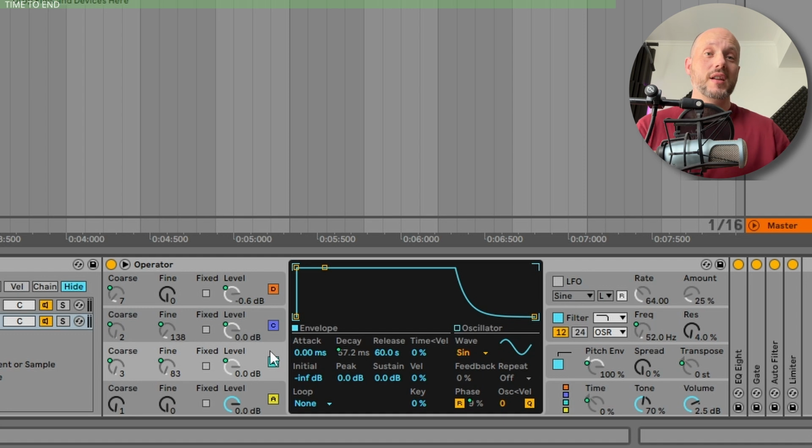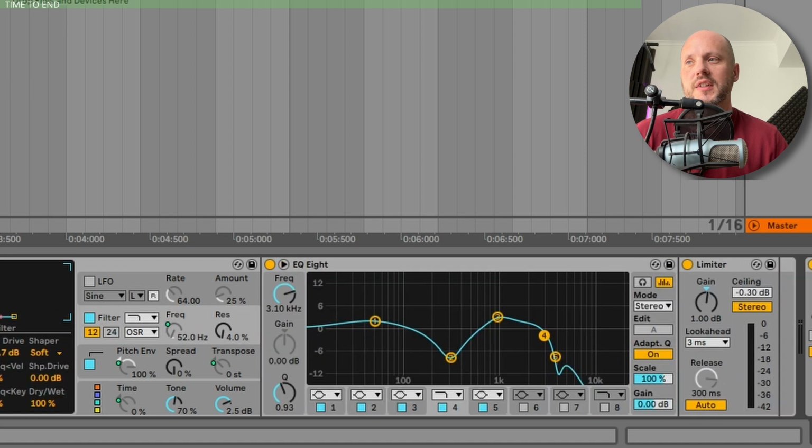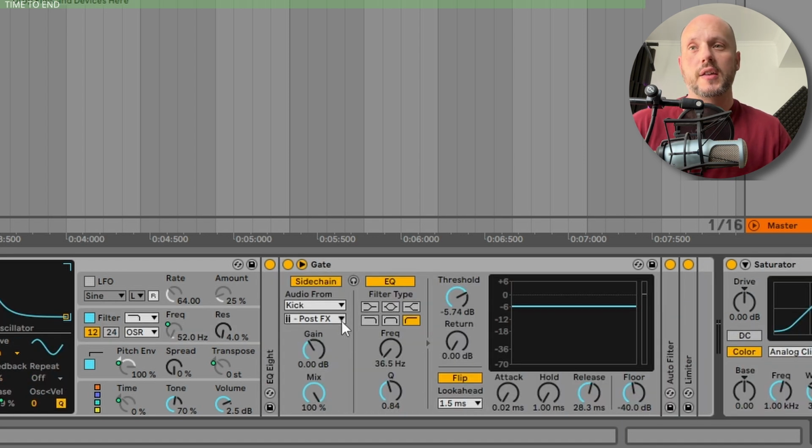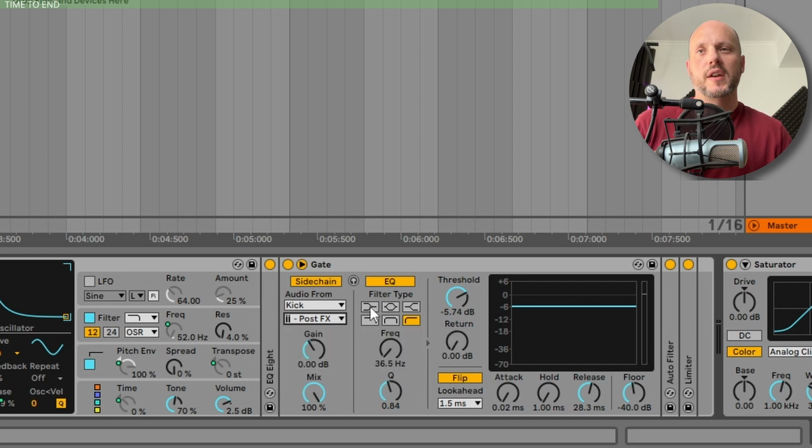That created a really long releasing or sustaining rumble, but obviously if I layer it on top of the kick, that would sound really bad. So what I did is I applied this gate and I loaded the sidechain from this chain. So the actual kick, as you can see, it is the actual acid techno kick from the tummy chain, not from rumble, post FX, and I flipped.